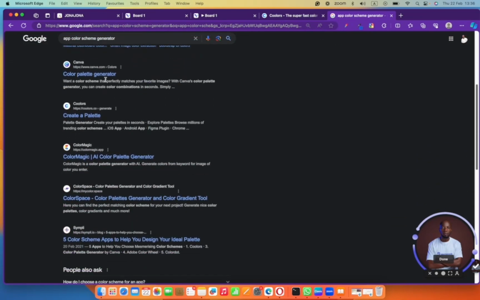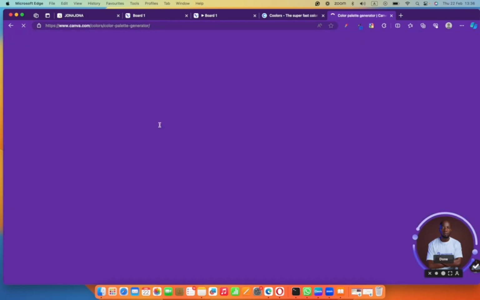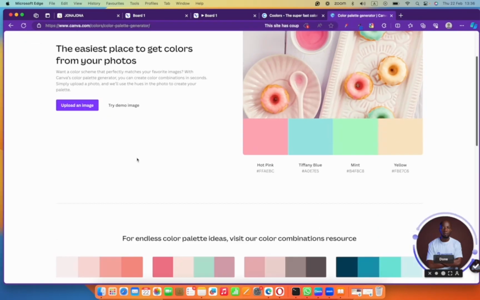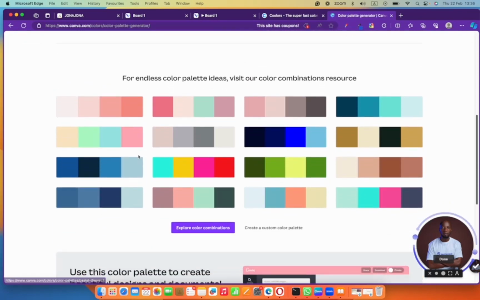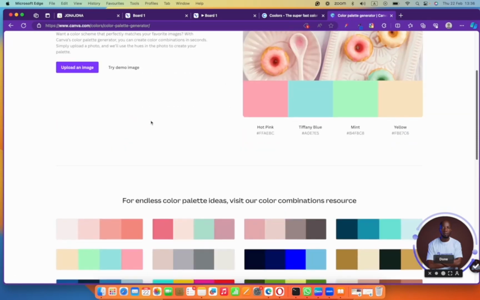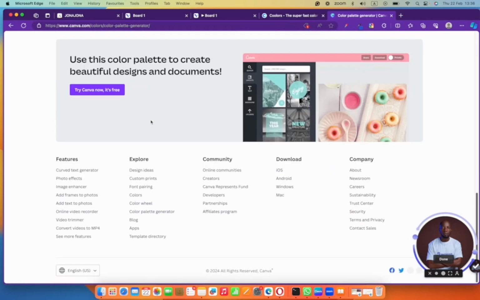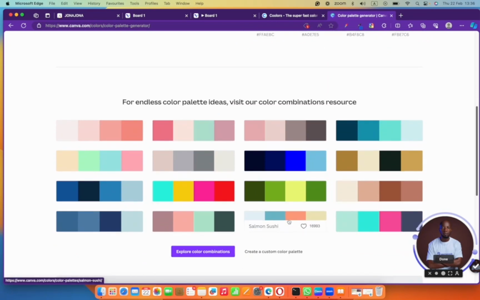folks telling you about color. So I'm going to click on this Canva color generator right here. If you upload a particular image to your Canva color generator, you should actually see the palette that you can use, right? If you can upload an image and it will tell you a palette, and you can actually just click on any of this palette and it becomes a color for you.